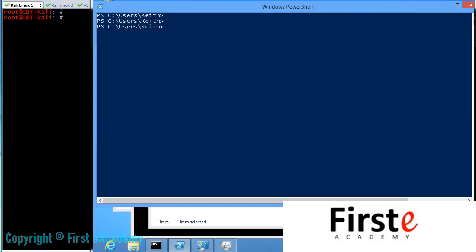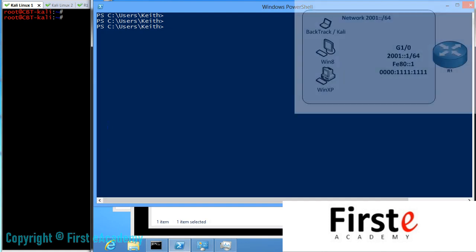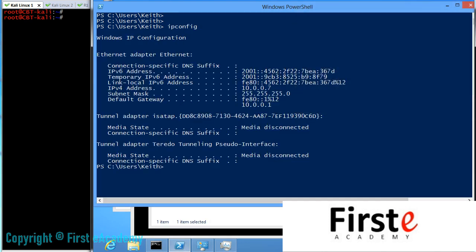So let's start with a baseline of what we have on this Windows 8 box. We're going to run ipconfig just to verify its IP addresses. And sure enough, the network of 2001 corresponds with the default gateway's network. And that's because we learned it from the router advertisements from Mr. R1. And our default gateway is the link local address of R1. That looks absolutely fantastic. Let's go ahead and we'll train Kali now to start advertising router advertisements.